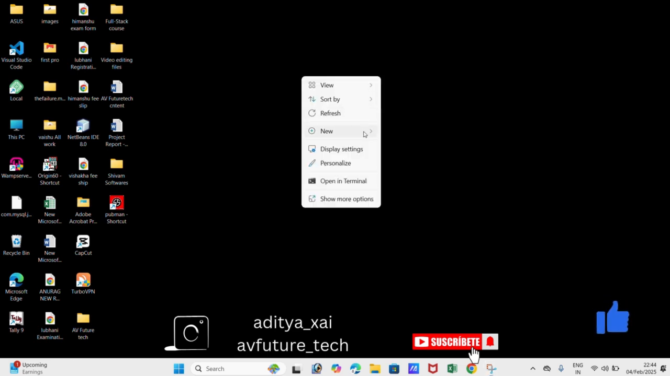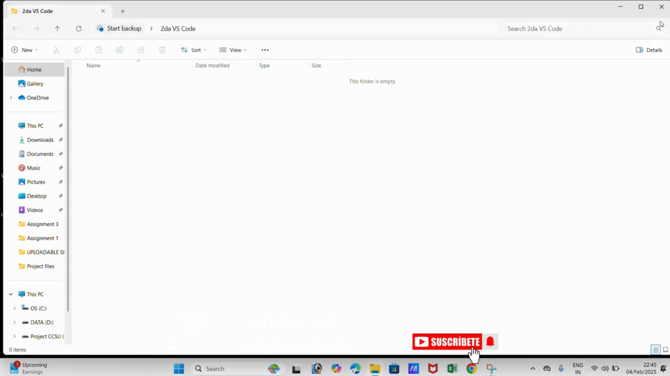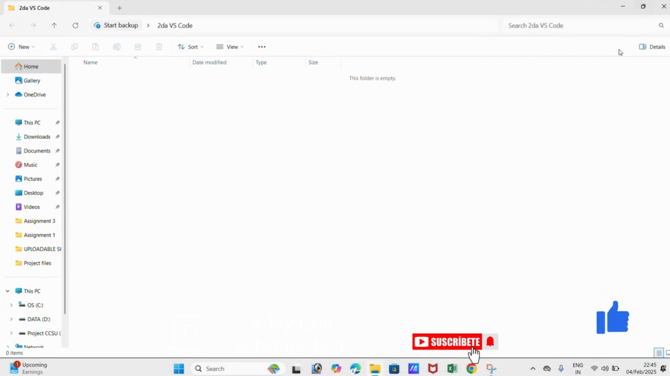Firstly, we will create a folder, like second day VS Code. Now let's open the folder. Firstly, we will see how we can open any folder in VS Code. This is part 1.